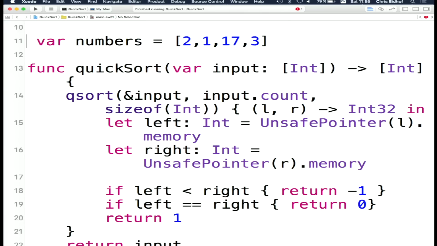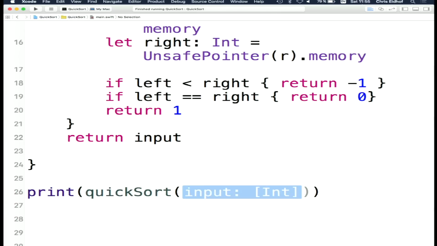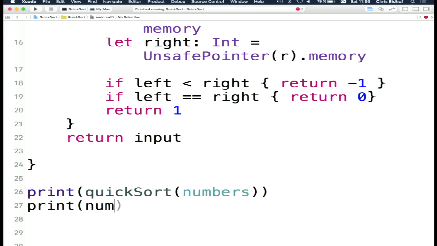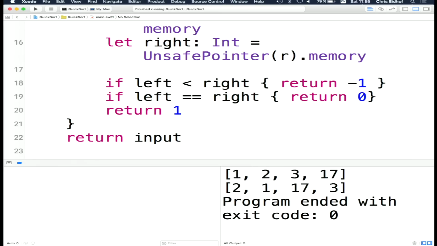Okay, we can re-enable the numbers, and now we can say something like print quicksort numbers. And just to be sure that it didn't change, I'll print the numbers below so that you can see that the original array is still there. Okay, so it first printed the sorted version, and then it printed the original array. So this is cool. Now we have something reusable.